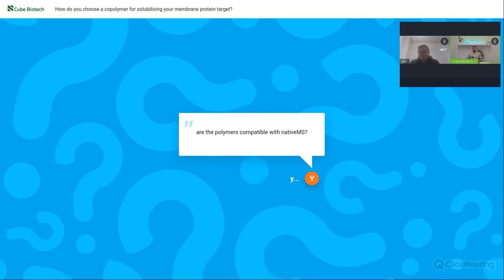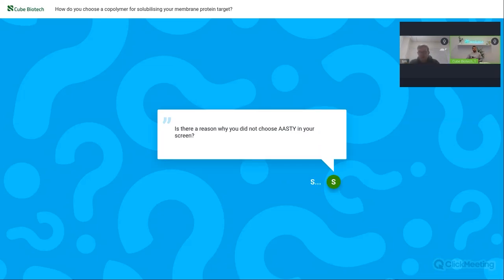Okay. Next question, please. Is there a reason why you did not choose ASTI in your screen? It's purely out of choice. We chose the one set we had. I should have said this can be applied to any polymers essentially as an approach. But we happen to be an SMA kind of lab or DIBMA lab, and so we bought the one pack to do that because otherwise it was going to get quite big. But I think as more things come along, there will be more screening.